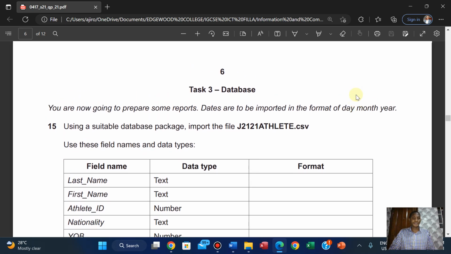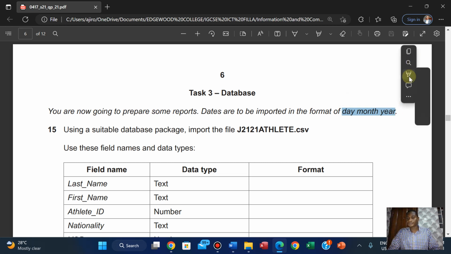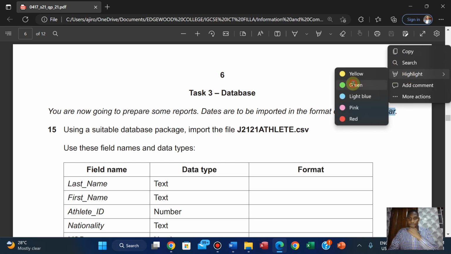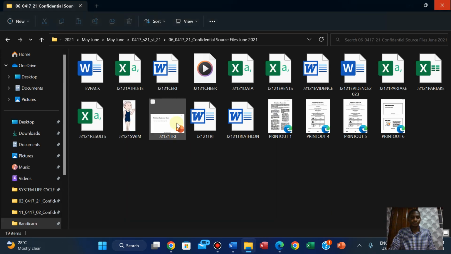Task 3 database. You're going to prepare some reports. Data are to be imported in the format of this. Okay? Using a suitable database package, import the file J2121 atlas.csv. Okay, so let's import the file.